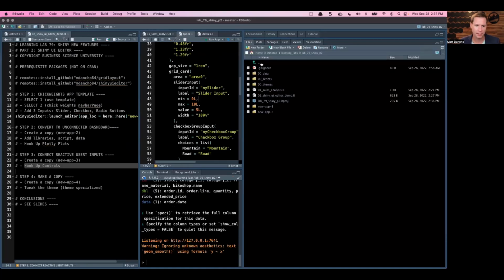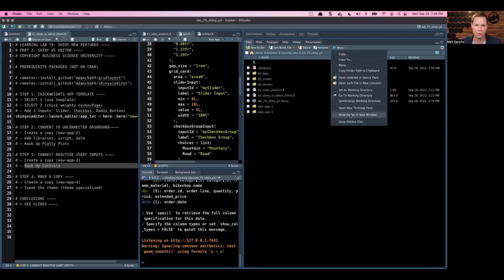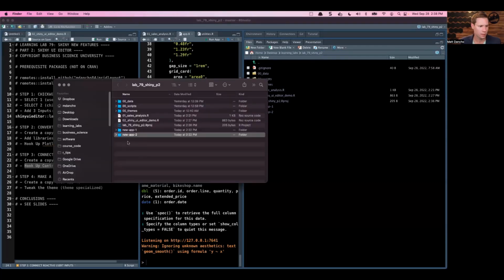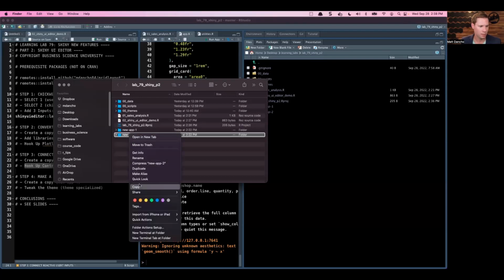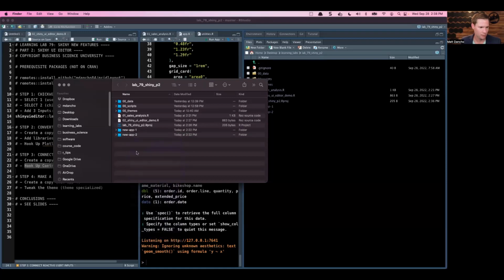I'm going to go back in here to my files. I'm going to create a new folder, or whoops, not new. Yeah, just open it. There. We're going to do a copy, paste, and this is going to be new app 3.